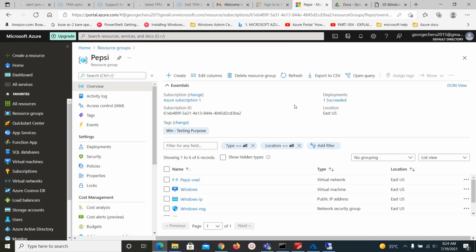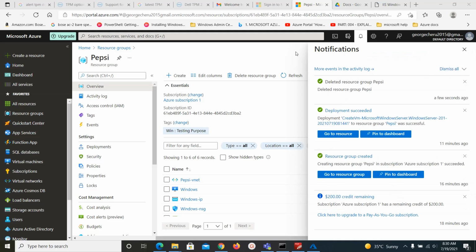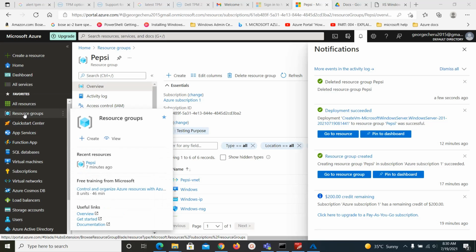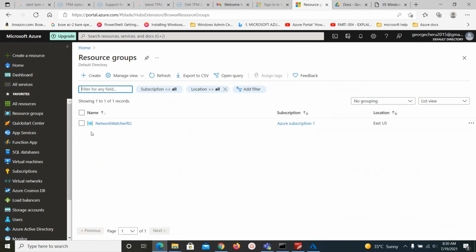It will take some time to delete the resource group. Once the resource group is deleted, we just need to make sure that it is completely removed. Click on the resource icon again. You can find that the resource group which you created is no longer there. Whenever we create a resource group, this Network Watcher RG will automatically be created along with it. It is just a monitoring group.